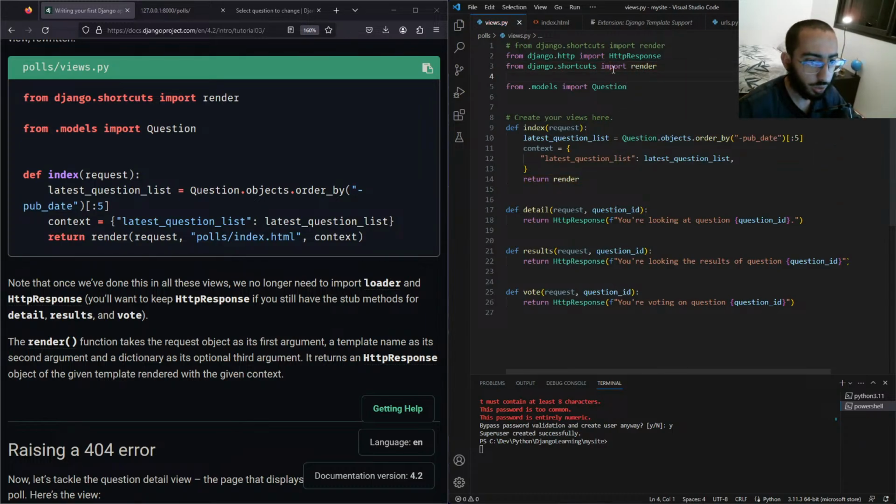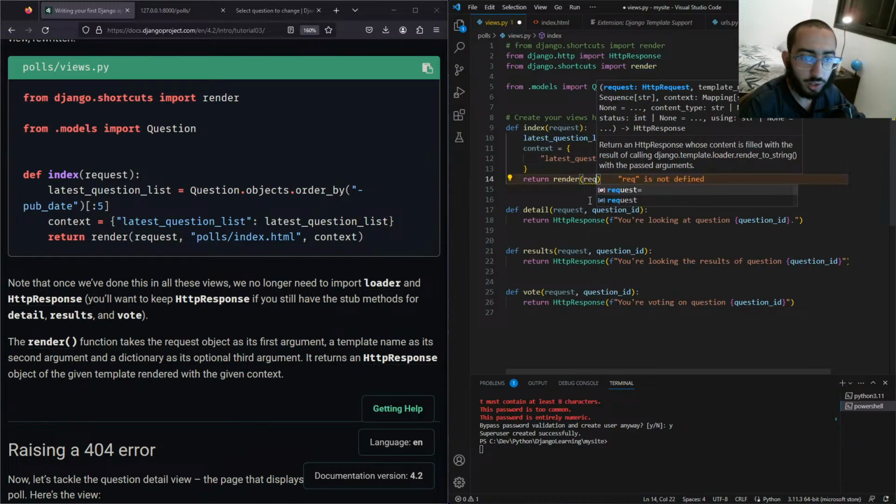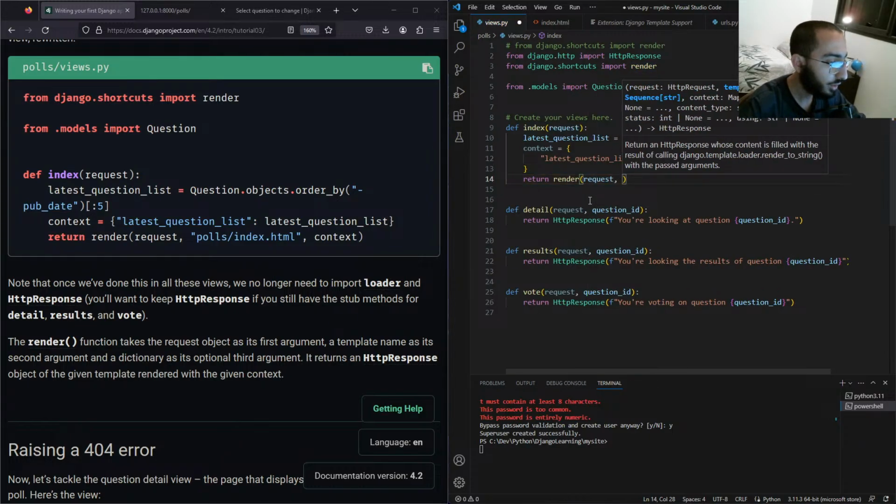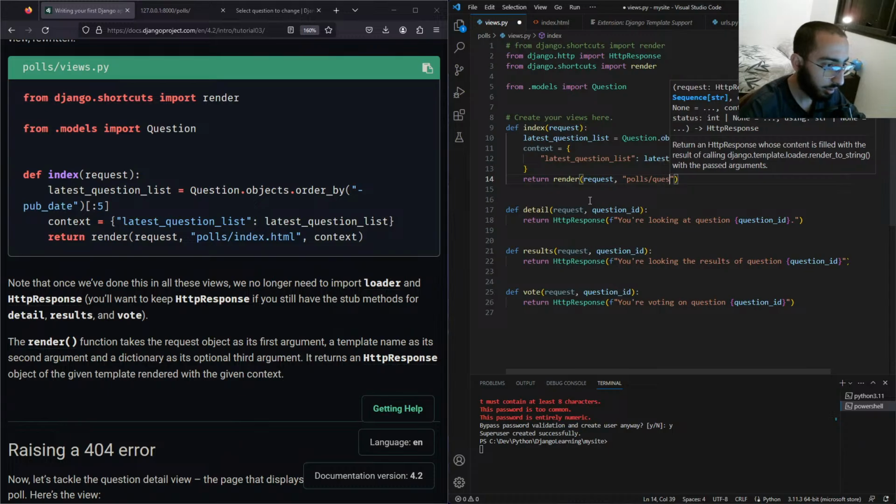So you could import the shortcut render, and then you can basically use it. Render, you give it the request. Then you give it the template name, so basically the template path. So polls/index.html in this case.